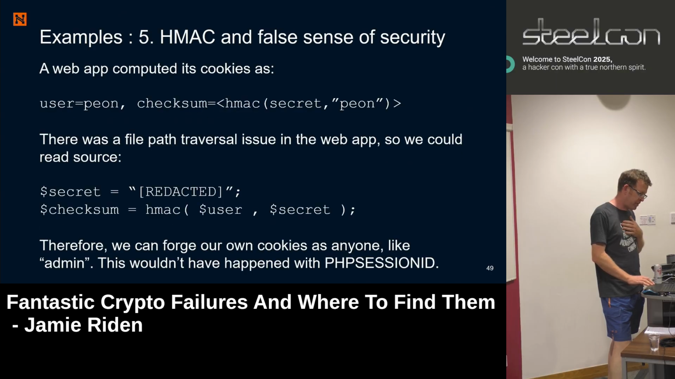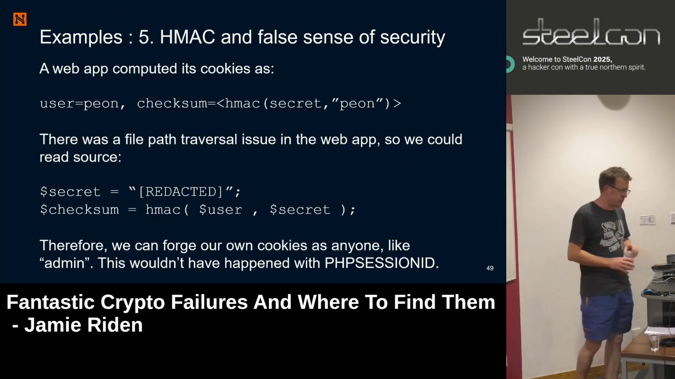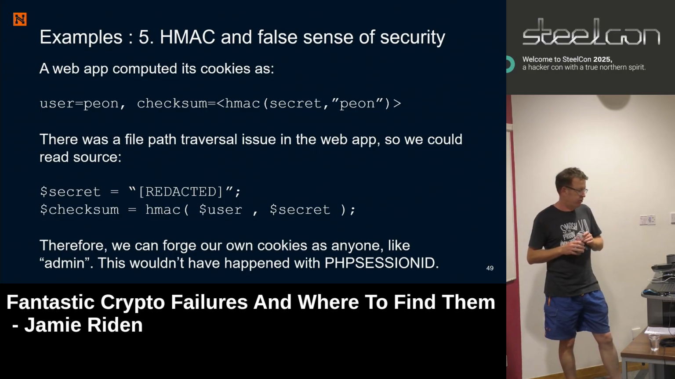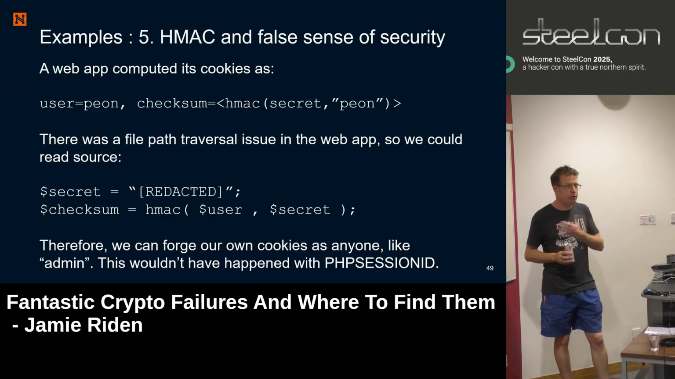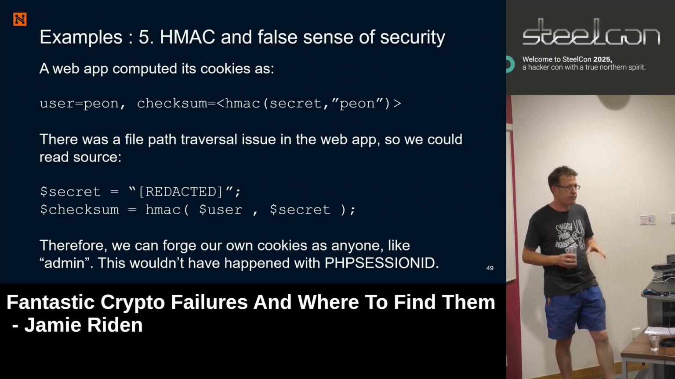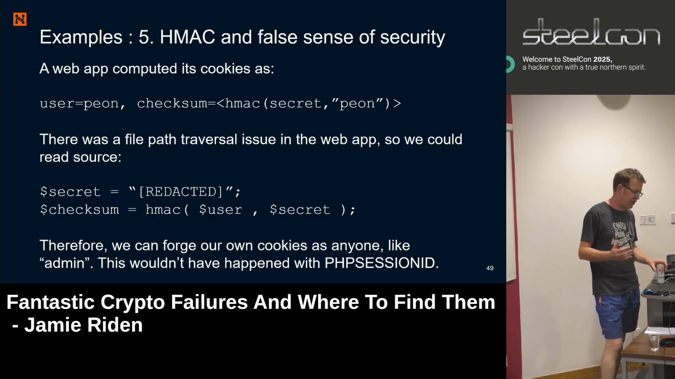So in this particular web application, they were using HMAC, the cookie basically said the username is this, and the checksum is HMAC, which is all very well up until you leak the secret, and then anyone can make a cookie again as anyone. And this is probably worth highlighting, because if you just use PHP session ID, you wouldn't have had this problem. But because you've tried to be clever, it's given you a false sense of security. And again, it's all very well until a secret is not secret, and then it really breaks catastrophically.